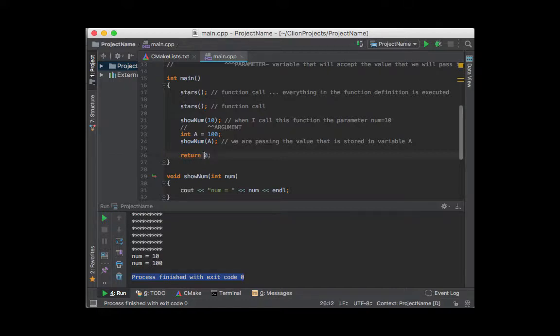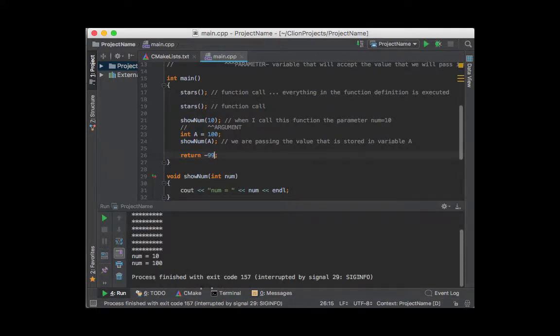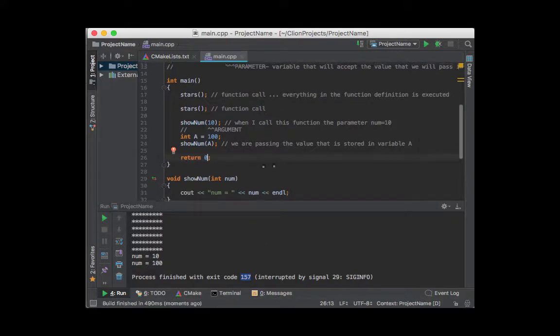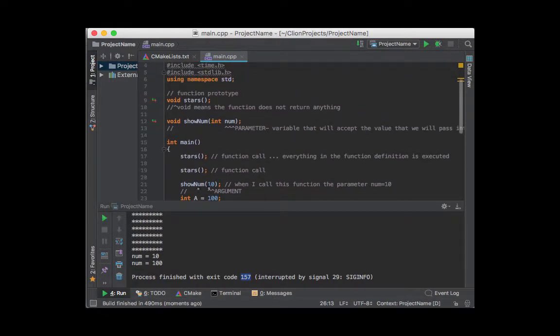It doesn't have to be 0. You can go in there and make it -99, and when I run it, process finished with exit code 157. So the negative 99 is not exactly showing as what you want it to, but basically the 0 is to tell it success, we finished good. So a function being a subset doesn't require it, it's just the final end of the program. Yes. Okay. All right.